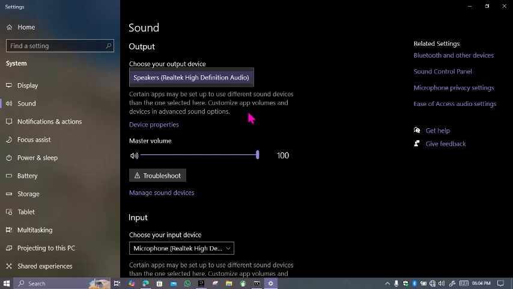As you can see, I'm not connecting any Bluetooth device to it, so that's why it's only showing me my speakers. But if you have a Bluetooth device connected, under choose your output device, you can see the option for the Bluetooth device, the name of the Bluetooth device. Then the next thing you're gonna do is test the sound by playing some audio to see if it now plays through your Bluetooth device. If it doesn't, the next thing you're gonna do is to check your Bluetooth support service.